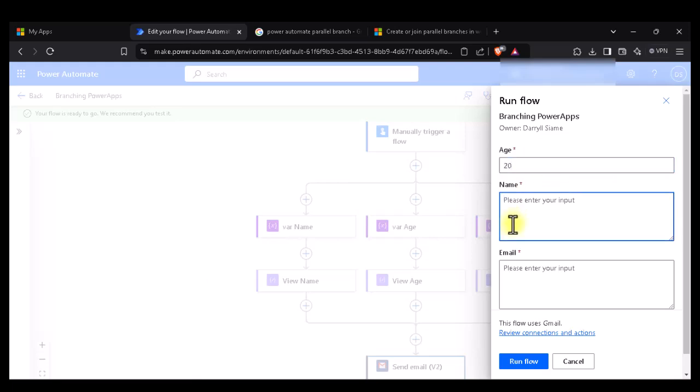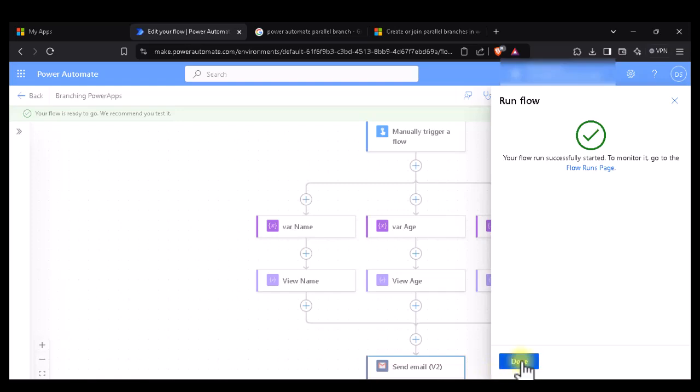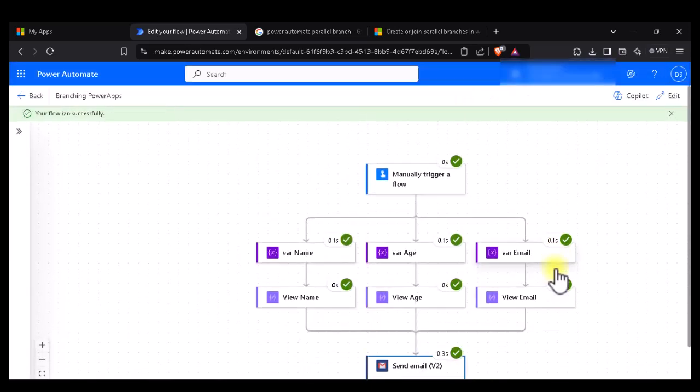All right, your name is IT Wiz, and your email is, because I'm part of the data eWay team. All right, we'll just put that domain here, .com. All right, let's run the flow. All right, the flow is running. Let's see it run. There we go.